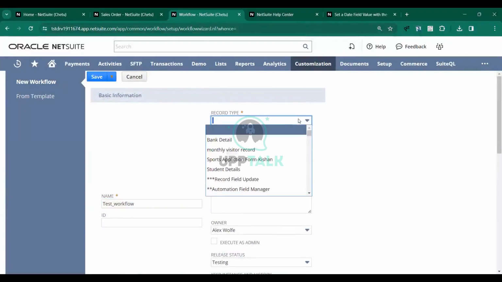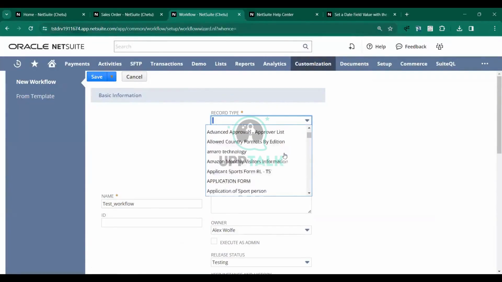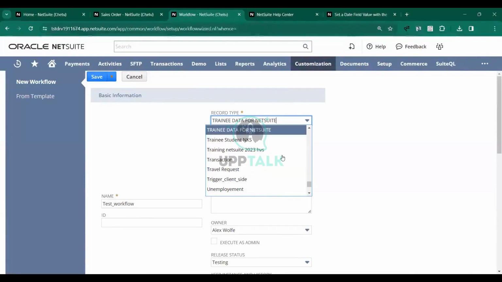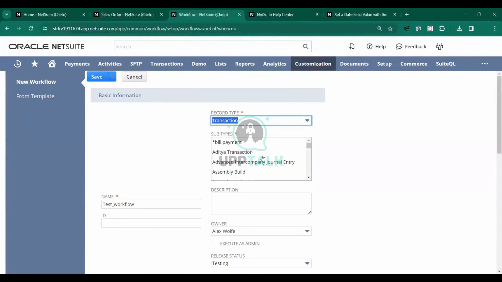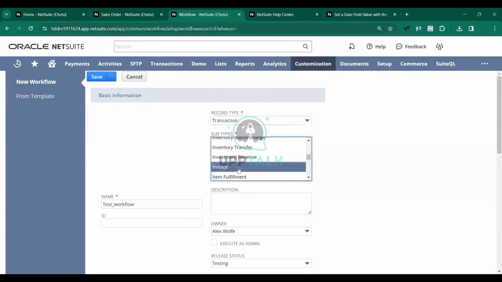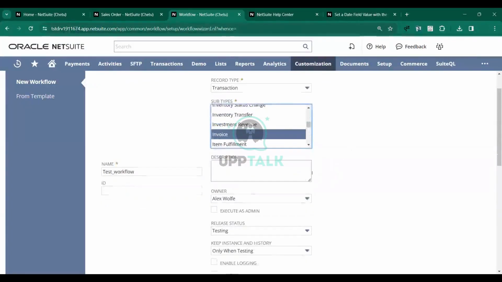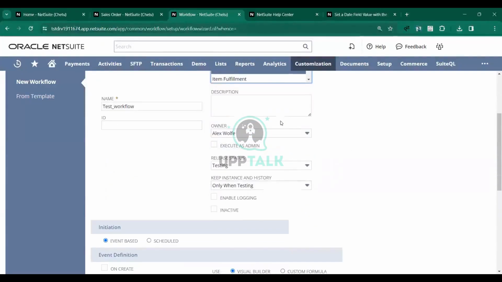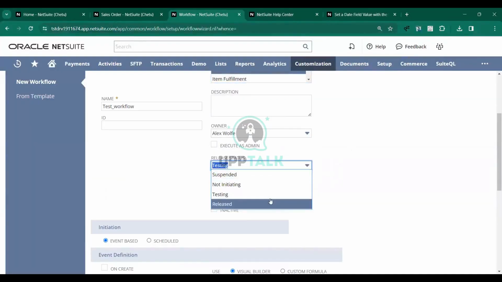The same way as the CSV, we had transactions and so on. We will select one record type here, and then the subtype. If transaction is the record type, then we can select any sub-record, let's say invoice here. You can select any subtype, and we can select multiple as well. And the same way, it can run in testing mode or in release mode. You can select that as well.